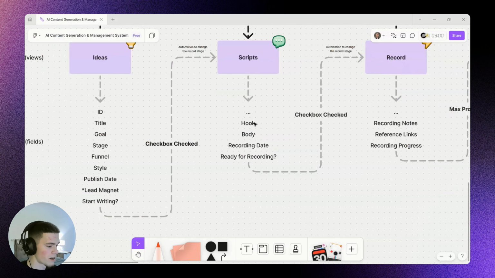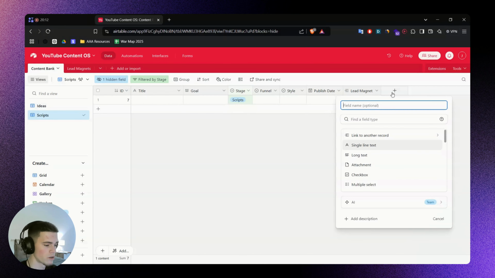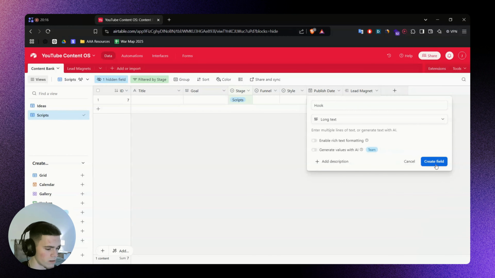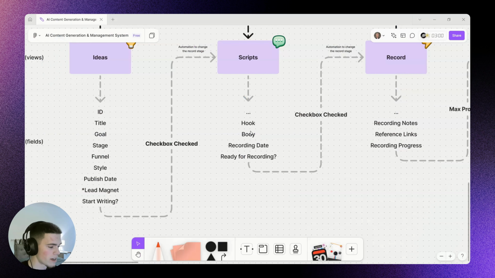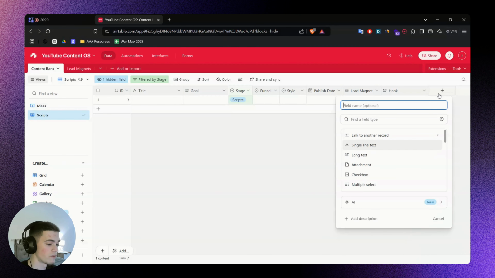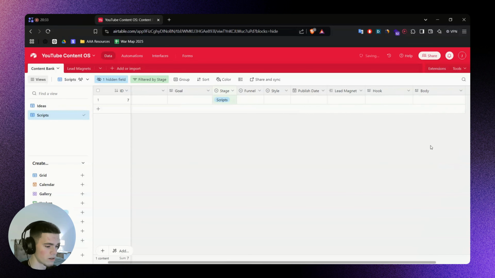So now let's start by adding the hook field. So we're gonna say hook, and we're gonna have a long text because you could have a long hook, maybe. So hook field here, where I can write down the hook for the YouTube video. Next, we're gonna have the body. If you want to script out some stuff that you want to say on the video, you can write it down again.